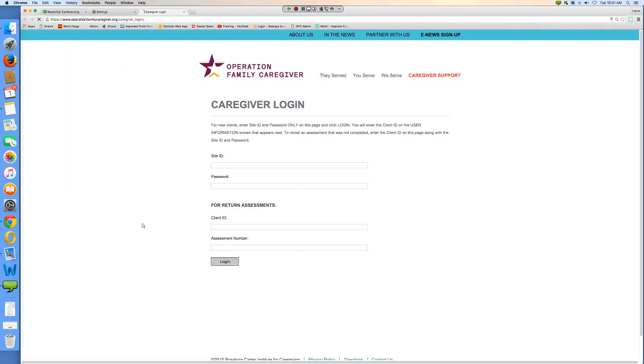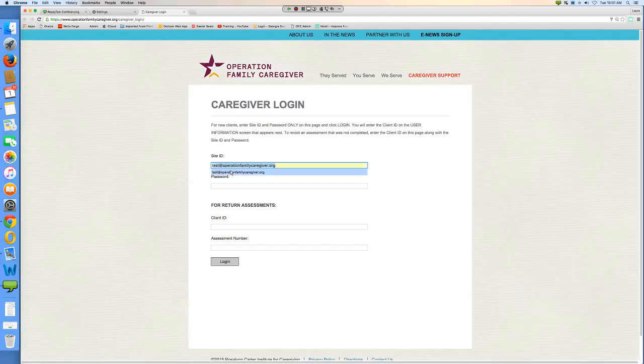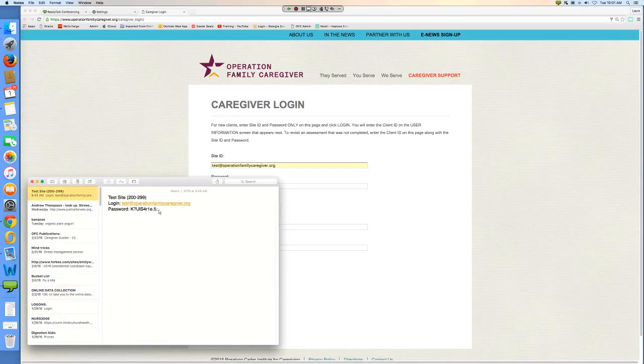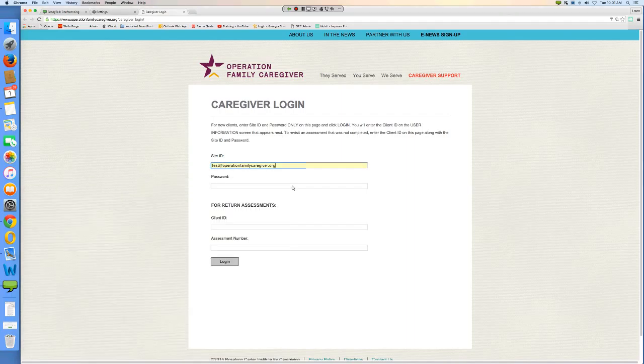Okay, so I'm going back in with my site ID and my password, which again I'm going to carefully copy and paste. Okay, so this time I'm going back in, so it is considered a return assessment. So I'm going to put my client ID and assessment 1. And I'm going to click login.